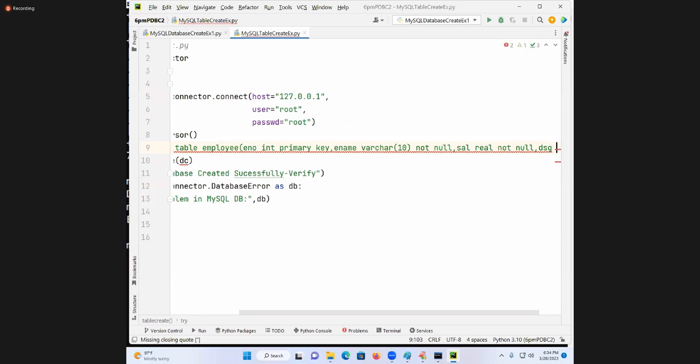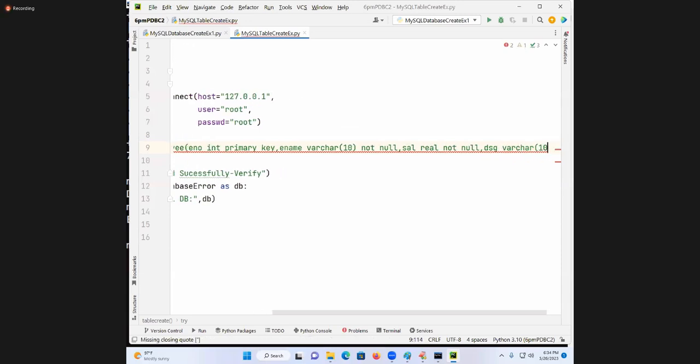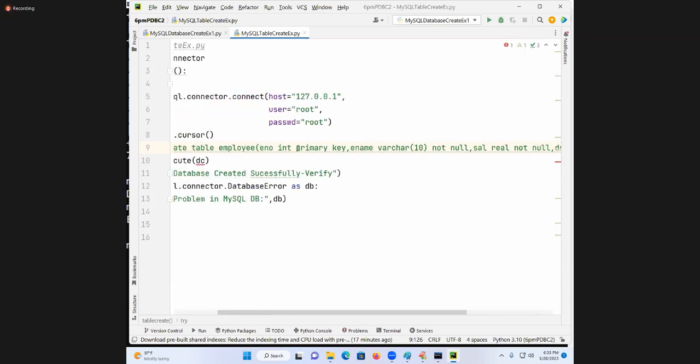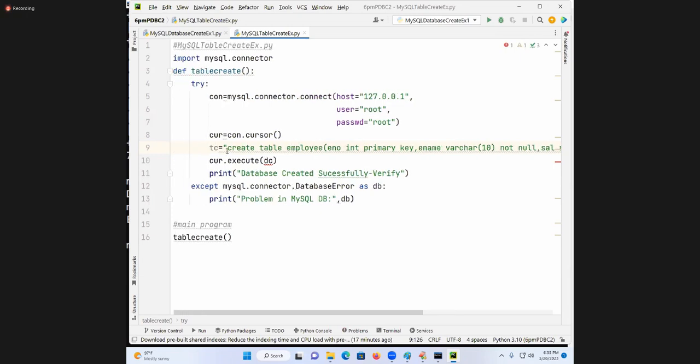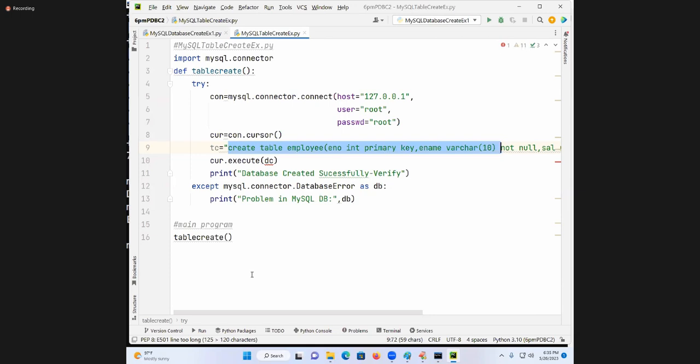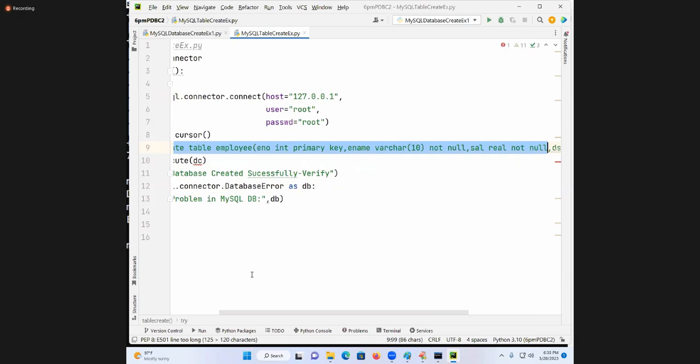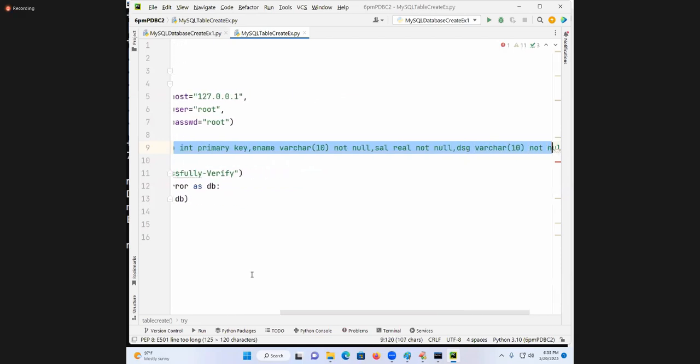Next, DSG. DSG is also varchar of 10, also not null. Close this bracket, double quotes. A big statement. Are you following? So create a table name; if you want, you can observe it: int primary key, ename varchar 10 not null, sal real. Everything is written. So this is the way.